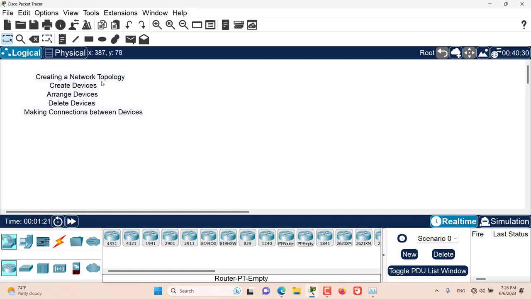In this episode, we want to talk about creating a network topology, and inside the network topology, we will create devices and arrange those devices. Also maybe delete some of the devices and make connections between those devices.